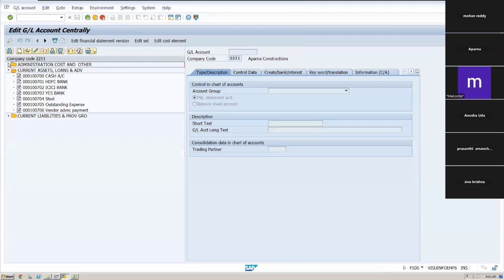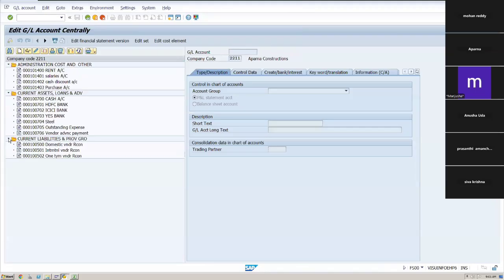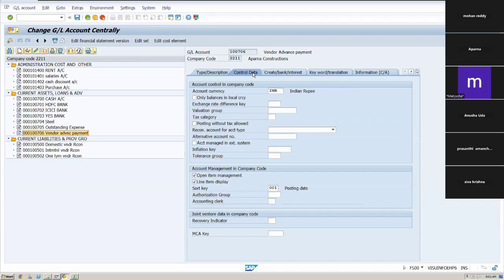Process. Vendor advance payment. Click on that, 100706 GL account. Click on the edit option. Okay. Short text, long text, go to the control data. Control data, current assets, sheet, the reconciliation.